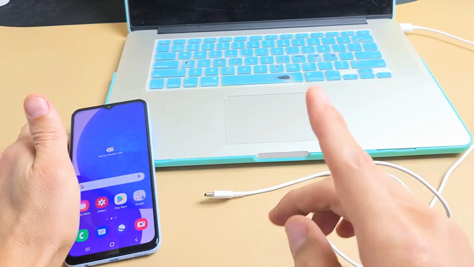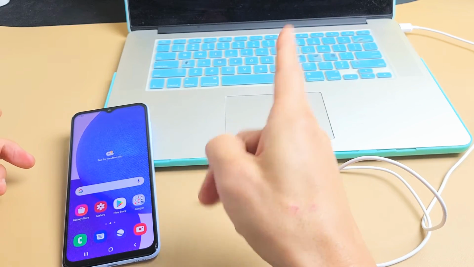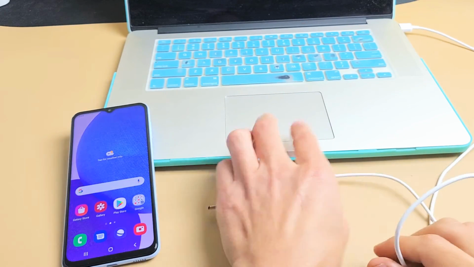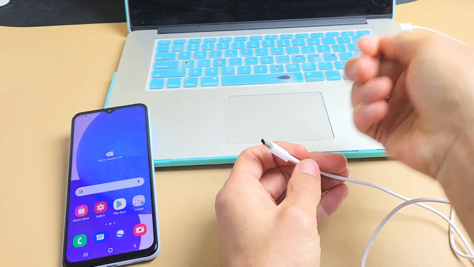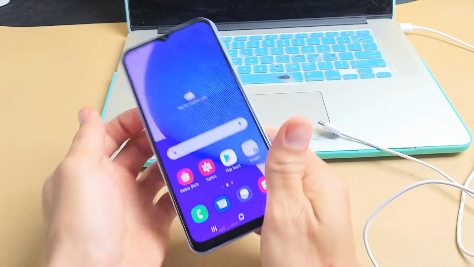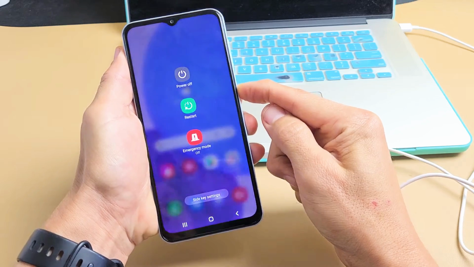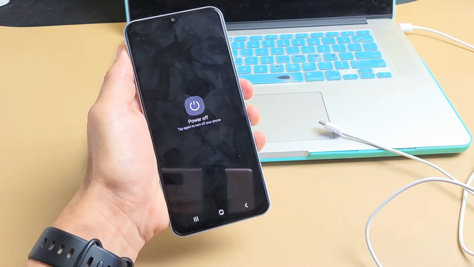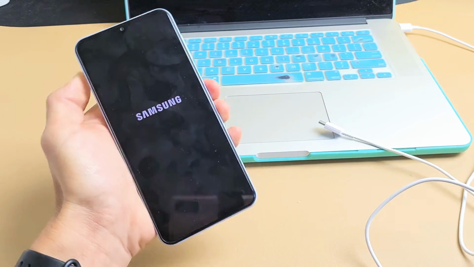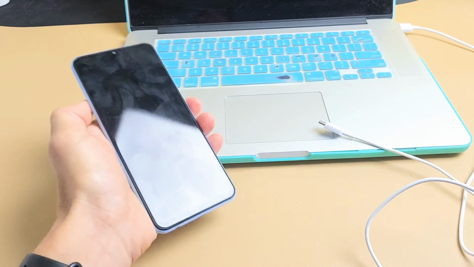Before we wipe the cache partition, you will need a computer, laptop or PC, and your charging cable. All you gotta do is plug it in, okay? Now let's go to the phone. Let's go ahead and turn it off. We're gonna power off and wait till it's completely off. It just vibrated, now I know it's completely off.